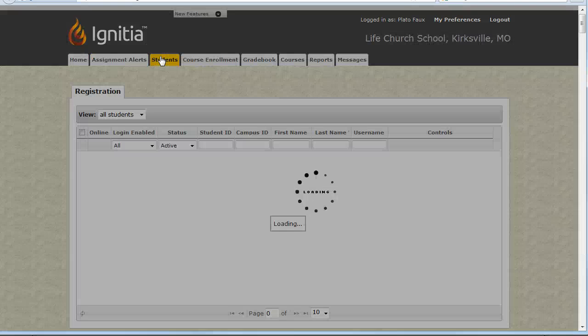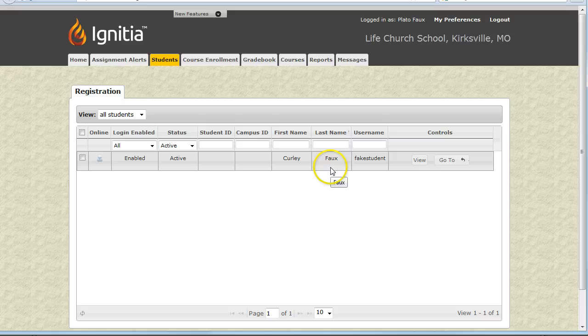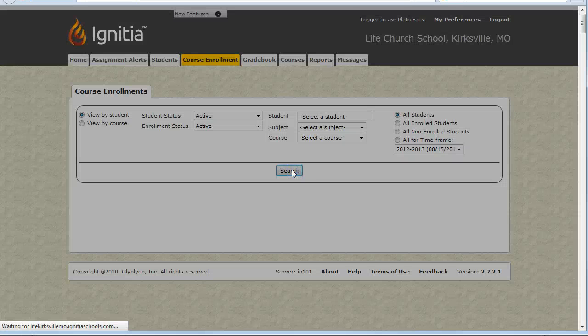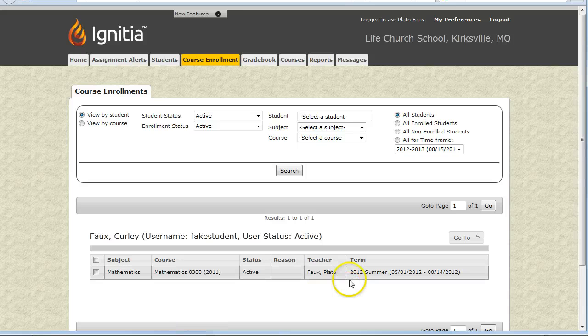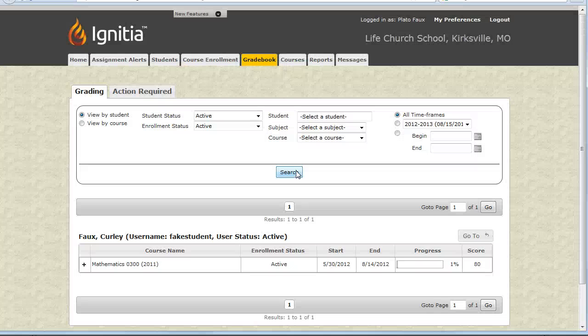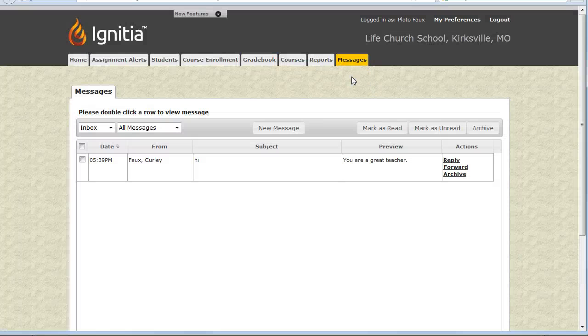When I go to the Students tab, Curly is the only student assigned to me. If I go to the Course Enrollment tab, I can click the search button, and it will show the courses that are assigned to my students. If I go to the Gradebook tab, again, if I do a search, I can see the progress of my students within their classes. And then the Messages tab is the only other one that you'll use if for some reason your student needs to send you an email or a question about an assignment. So this has been a quick overview of getting around as a teacher.